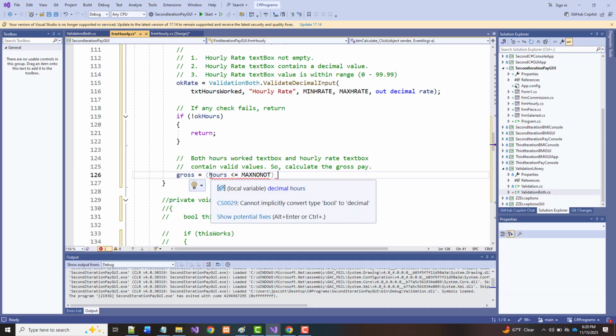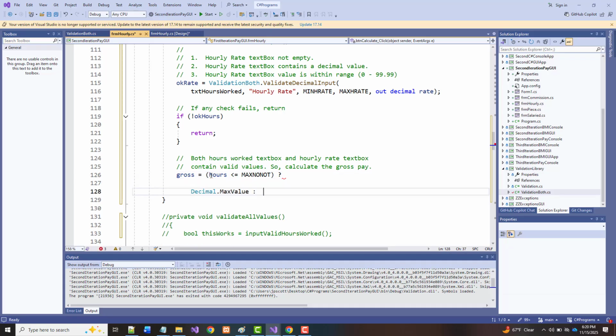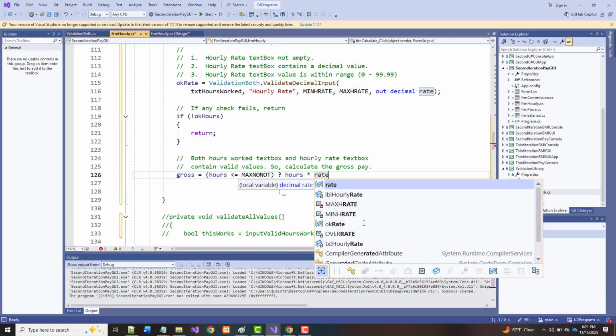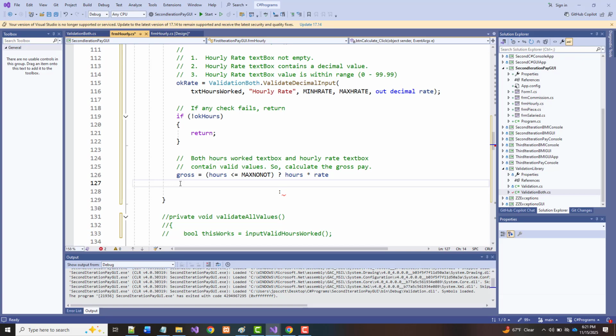All right, so we'll say question mark, and it will come down here, whoops, and I'm going to say colon here. Don't worry, we're going to get errors, but we're going to fix these right away. So here, question mark means it's true that we worked less than or equal to 40 hours. So if that's the case, we don't have to say gross equals. We're already setting equals, so it'll just be hours times rate. All right, so that's what we want to do if there is no overtime.